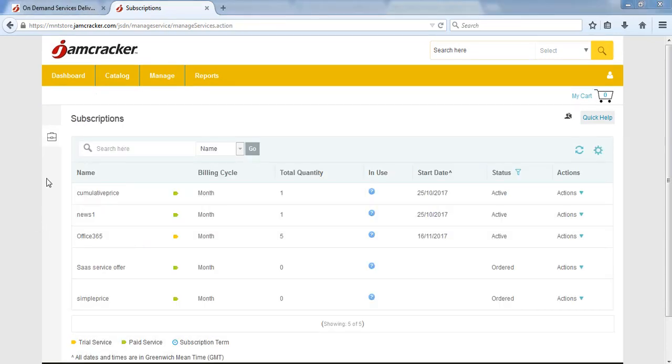Once the order is fulfilled, in Manage Subscription we will be able to see the subscription indicating it as a trial service. If the auto purchase option is selected, the trial subscription will be automatically converted into a paid subscription after the trial expiry.